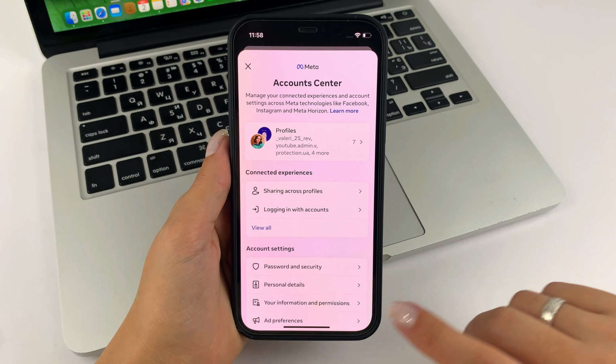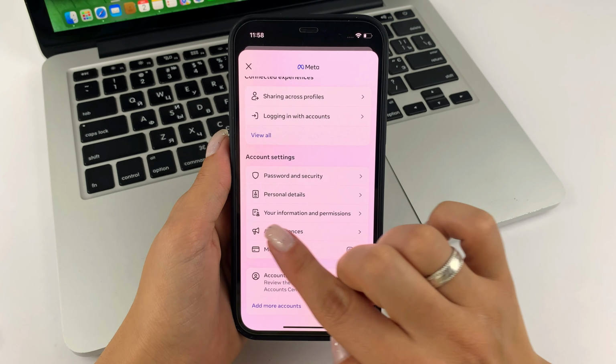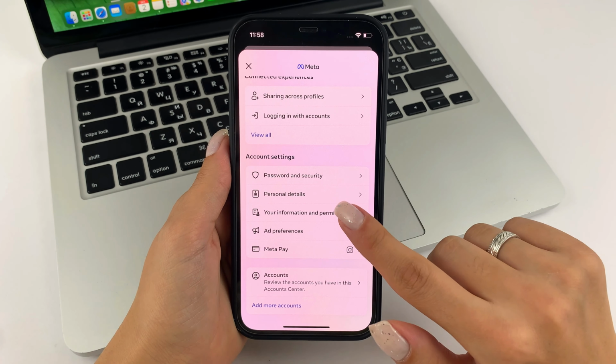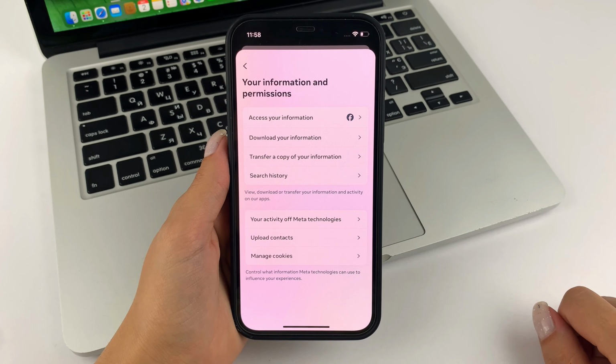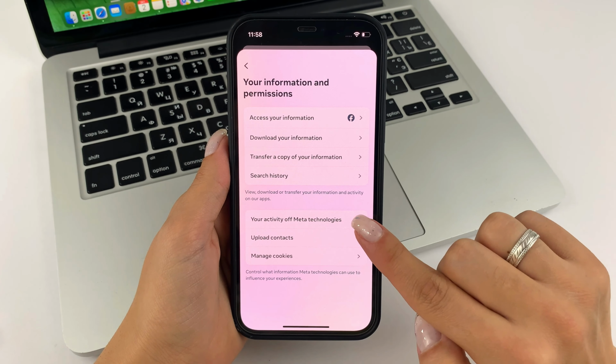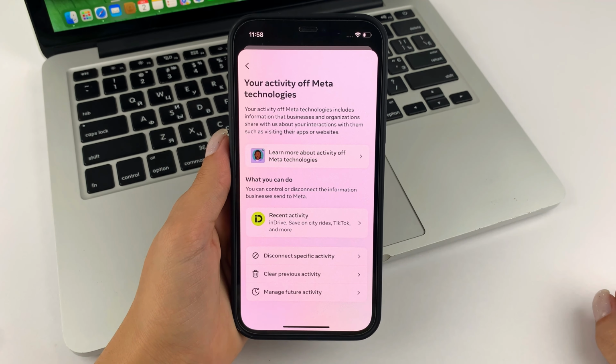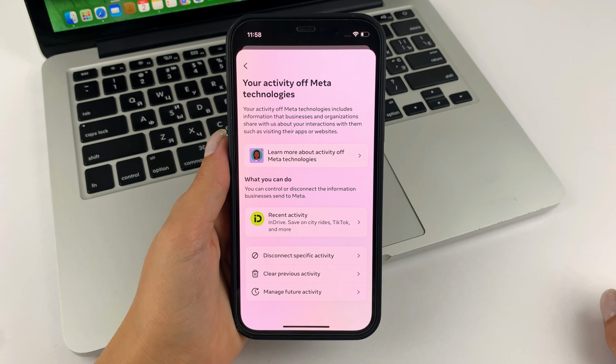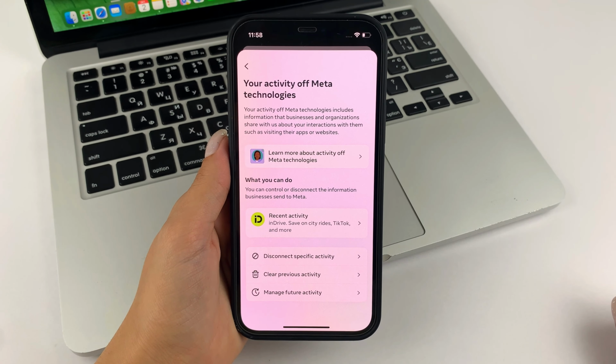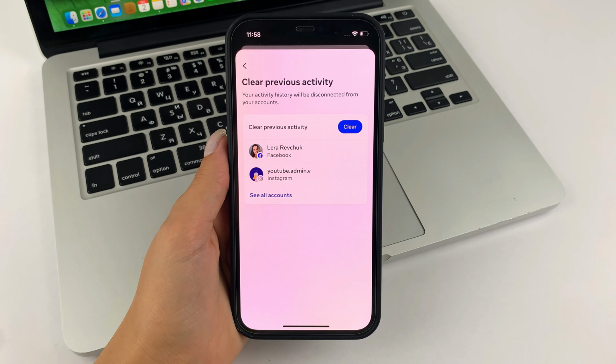Now scroll down a little bit and select your information and permission. Now select this option right here. And when you get to the Meta Technology page, you'll see at the bottom here, there's an option that says Delete Previous Activity. Click on that.